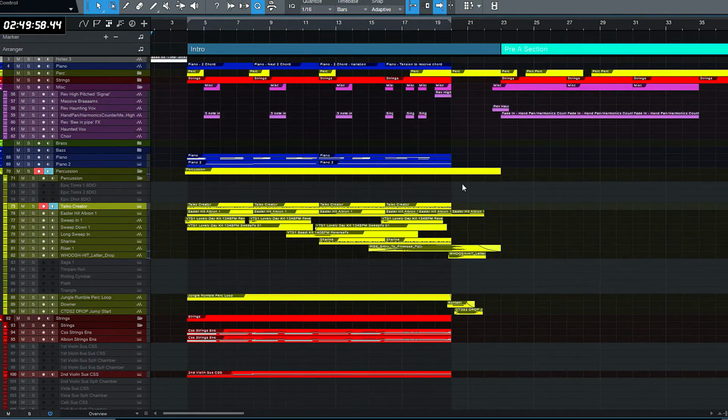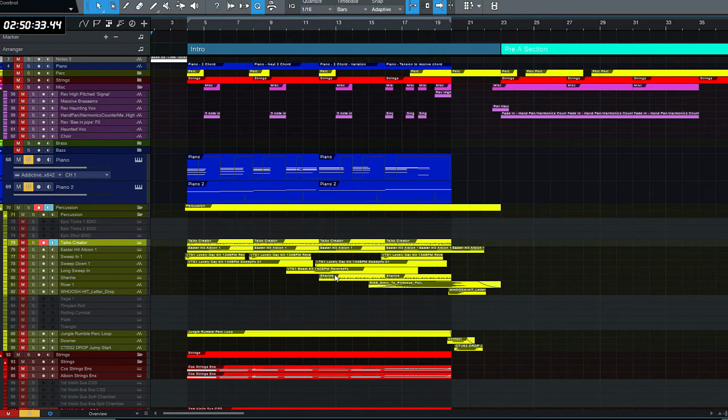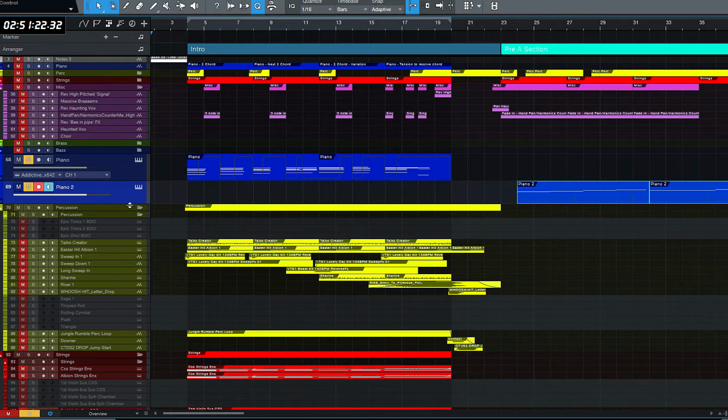A couple of things to note. So the melody line was a lot more intricate. I do remember what it was. This is what it is now. Whereas before, the melody was doing something like that.